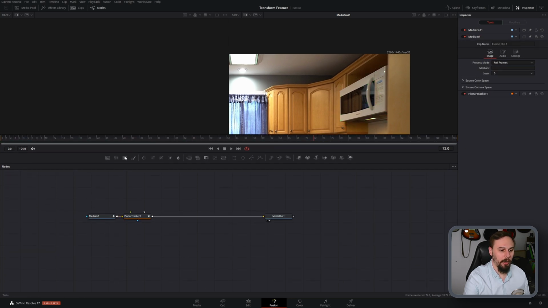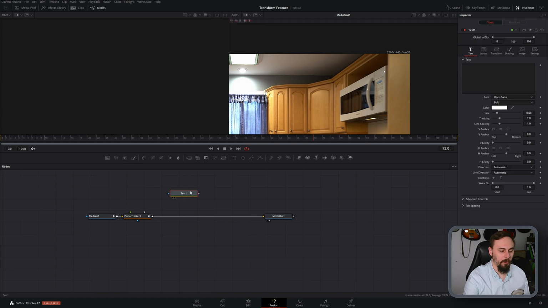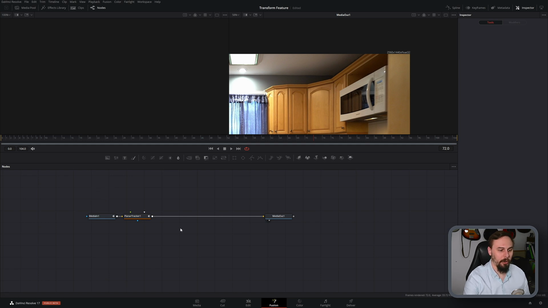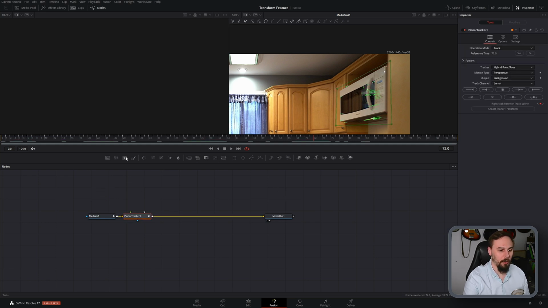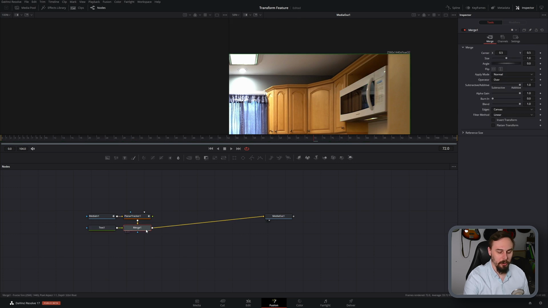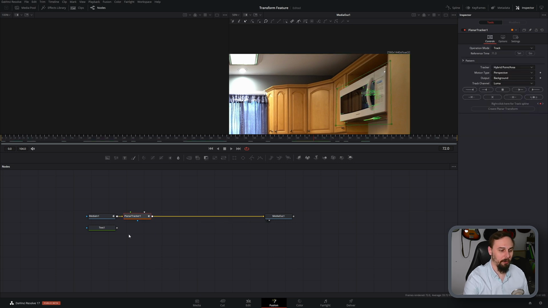So there's a button right here that says text plus. We can just add that right in. And if you had the planar tracker selected when you did that, it's going to create a merge node. In this case, we don't actually need that merge. It's not going to be used for this. So just click on it and delete it.